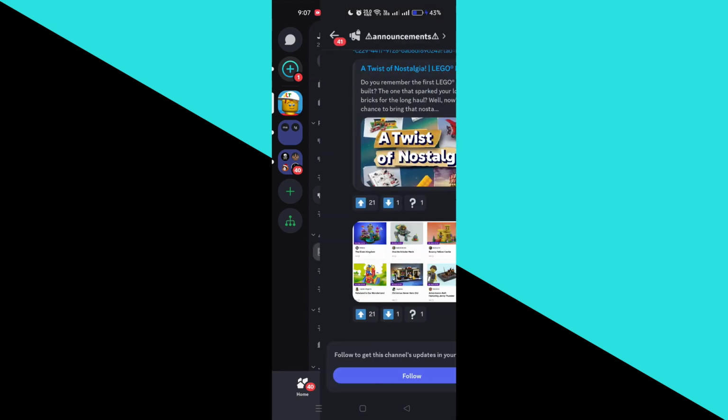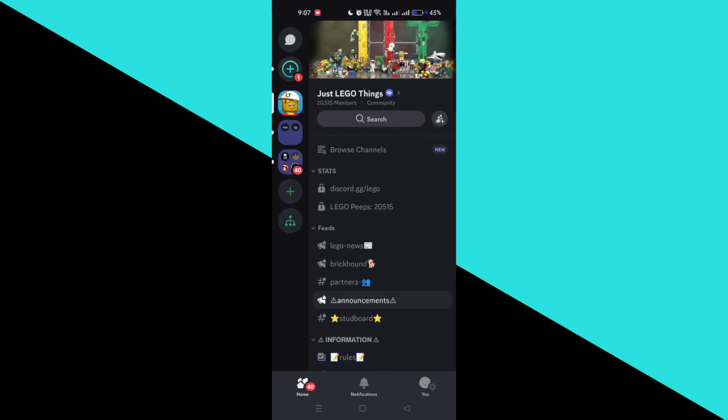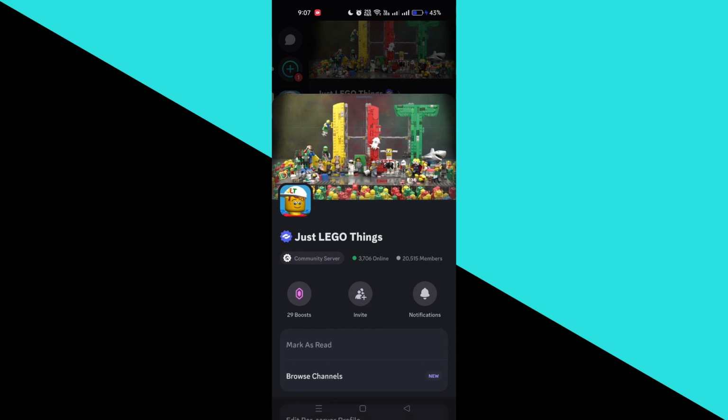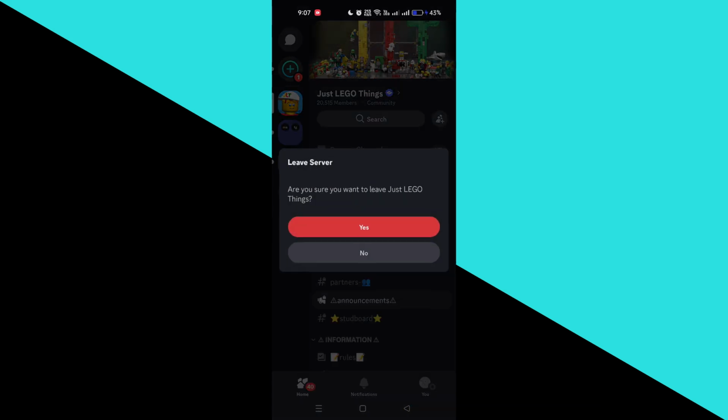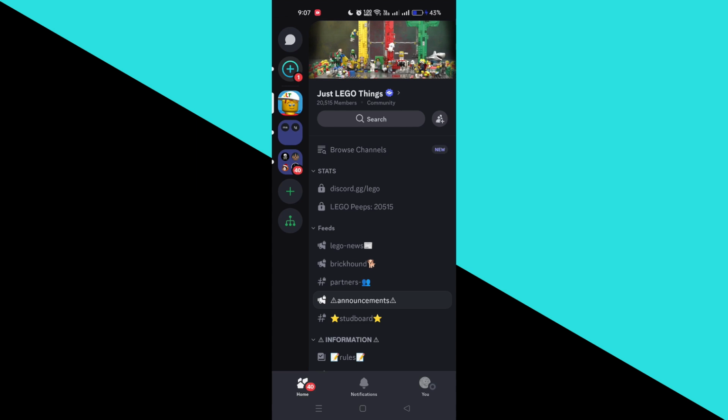So we're going ahead and leaving this Lego Discord server that I randomly joined, and going ahead and clicking on the three dots. Now I'm going to scroll down and click on Leave Server. Now that we have left our server, we want to rejoin it.